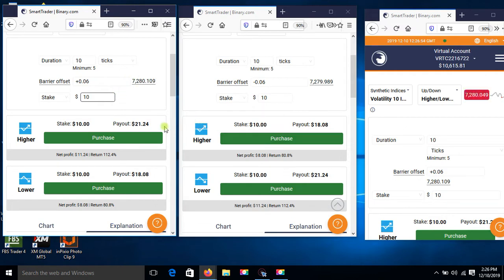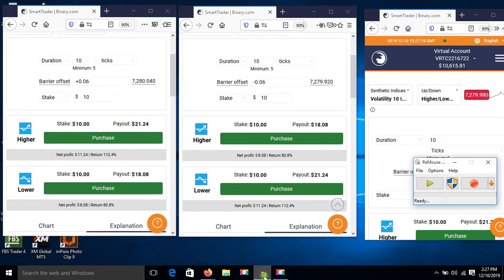So what happens is I'll use the left one for purchase because I'll get 21.24, and here for lower I'll get 21.24. So this is a buy, this one is a sell. I'm going to do this simultaneously. Now to do this simultaneously I actually need another application. So this is for sell, this is for buy.